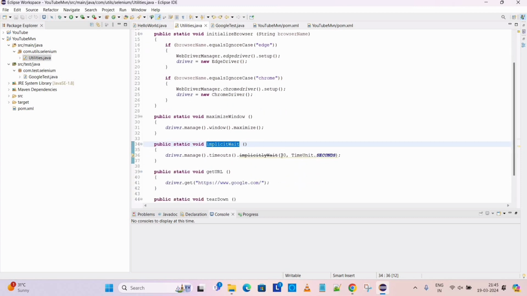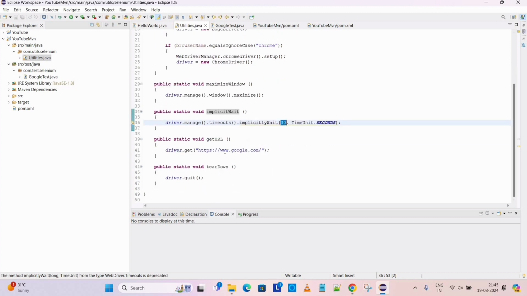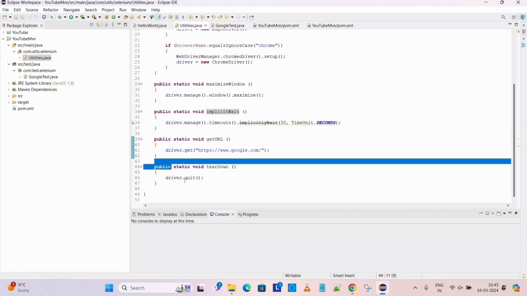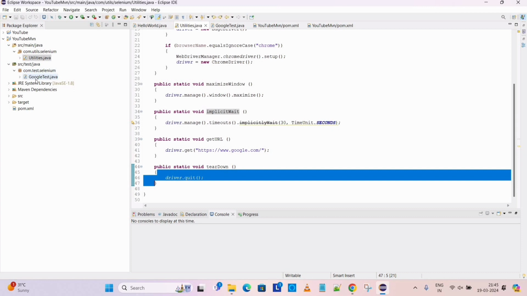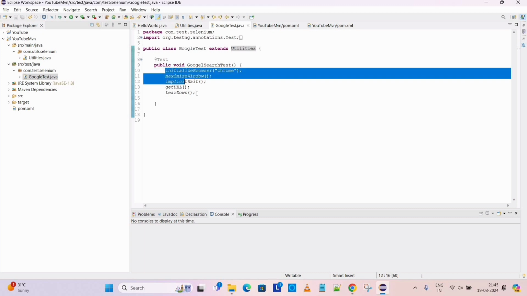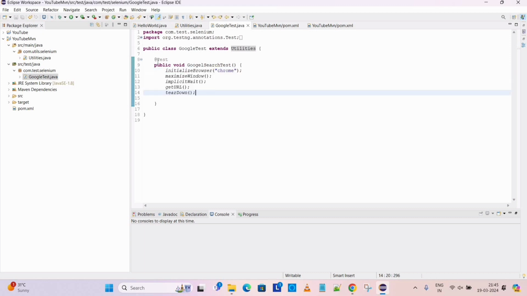We have maximize window, implicit wait, and get URL also. A 30-second timeout I have given for implicit wait. For the URL I have given google.com, and for tear down I have given quit, so the browser will close. And here we have a Google test where I have extended this utility, initializing the browser. I have called all the methods of util with the at-the-rate Test annotation for TestNG.